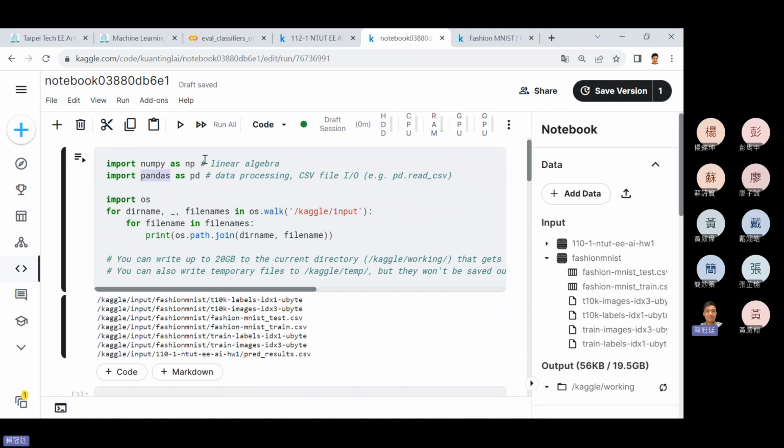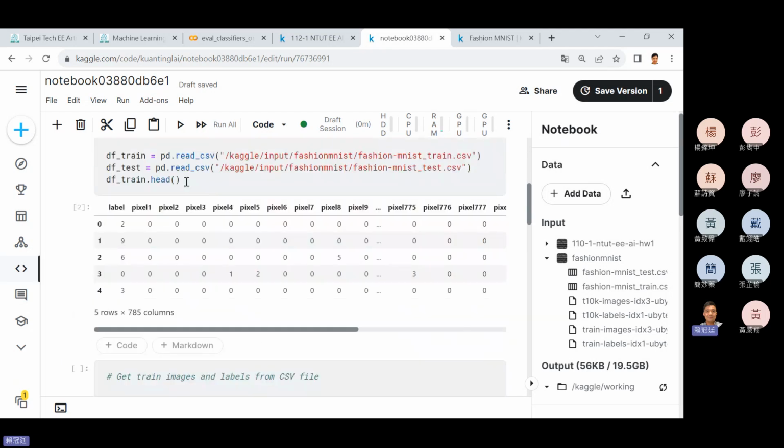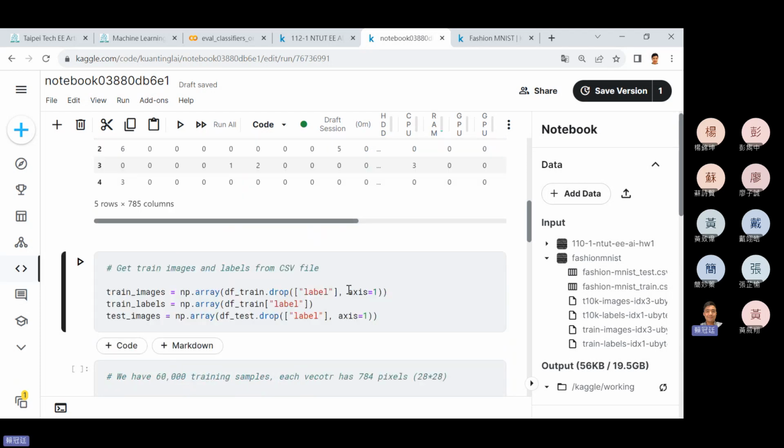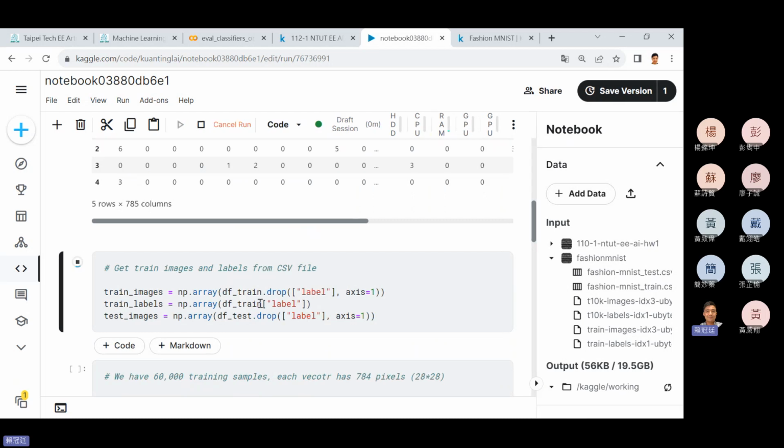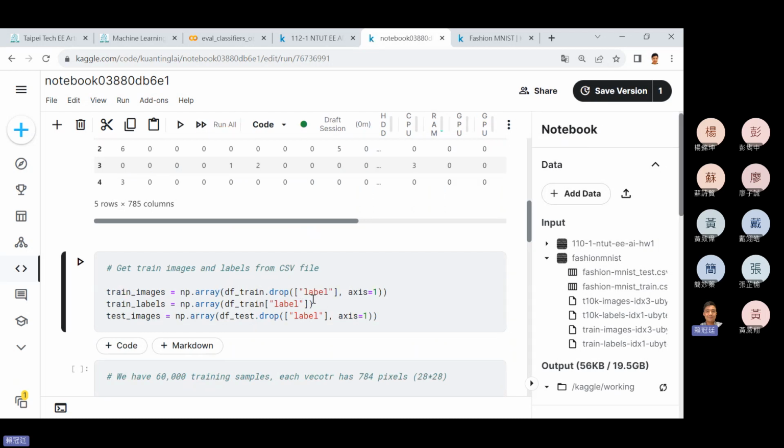NumPy is for processing vector arrays. Okay, then we use the train data. Show the head, and then we need to do some processing. We need to drop the label. We want to keep only the image data. That's the reason why usually the label and the data are separate. The image data and the image labels are usually separate files.